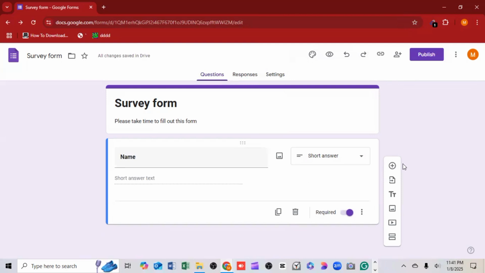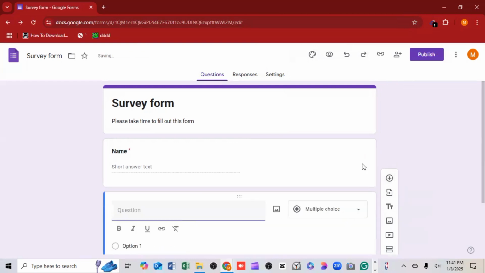And then here you can click on the plus button where you can add questions. Then you can also import questions from, let's say, your Word document, from anywhere your questions are located. Import those questions here to Google Forms. You can also add title and description. You can add images, you can add videos, and you can also add sections. So here I'm going to go to add question, to add my next question.